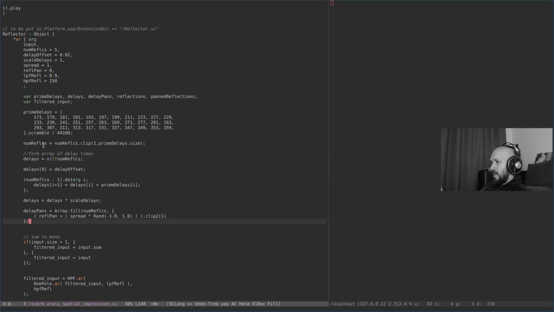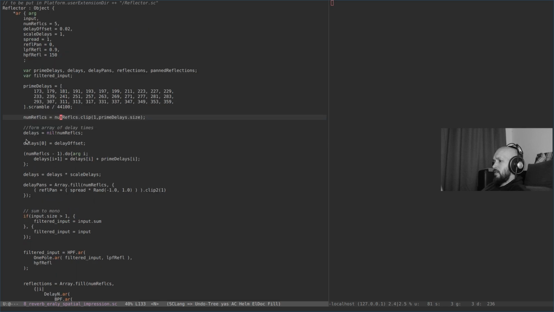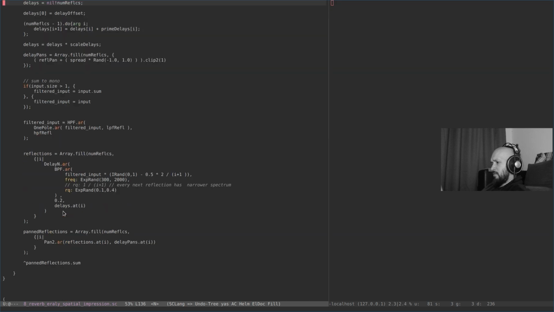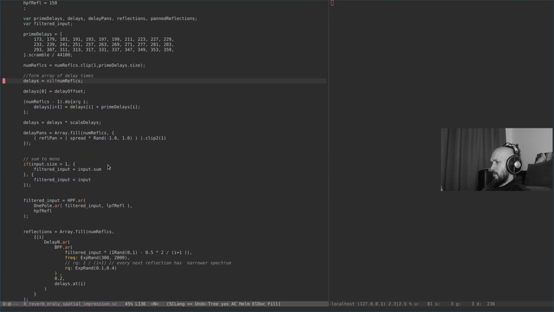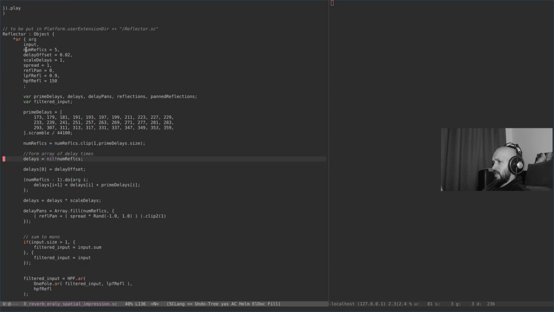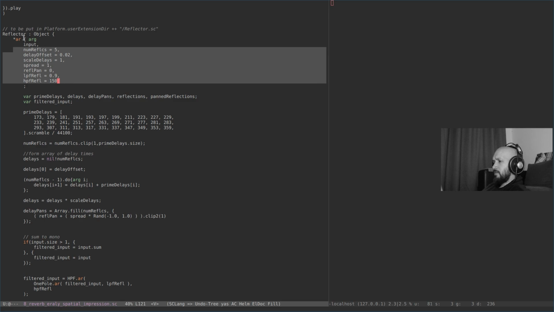As you can see, I also clipped the number of reflections value because we don't want to have an error, because we specified a larger number of early reflections than we have in our prime delays array. So I clip that number just in case, and then everything else is kind of the same as it was before, but without the bunch of control signals. All the signals that we have here are the input parameters specified as arguments to the pseudo unit generator.